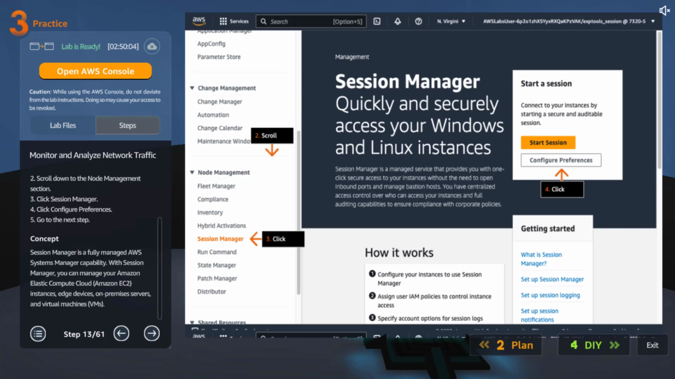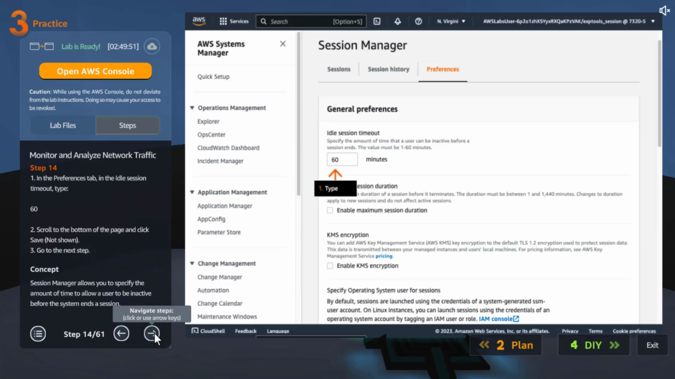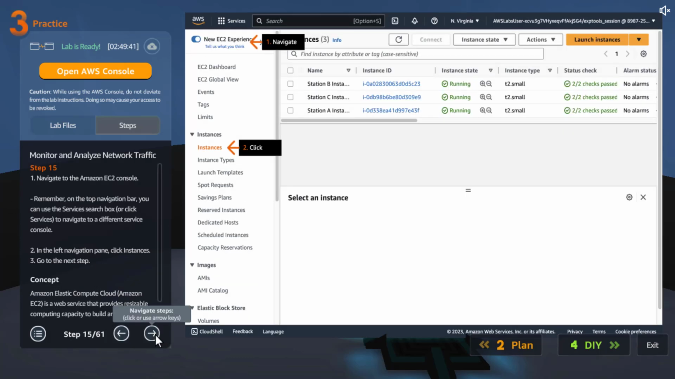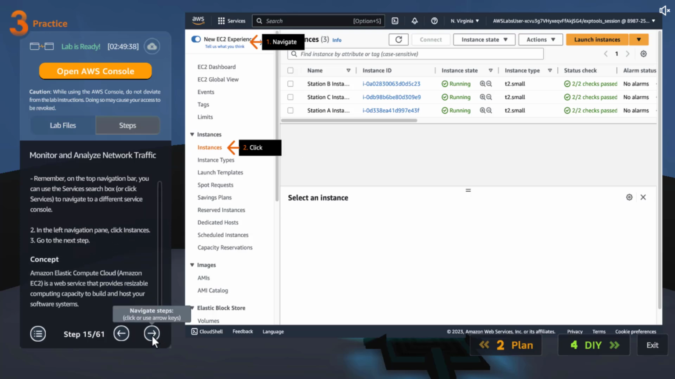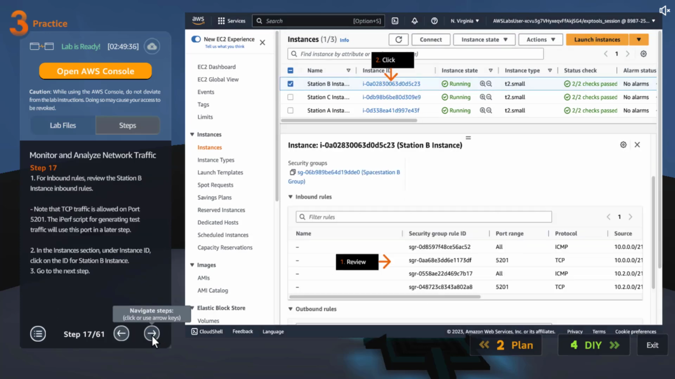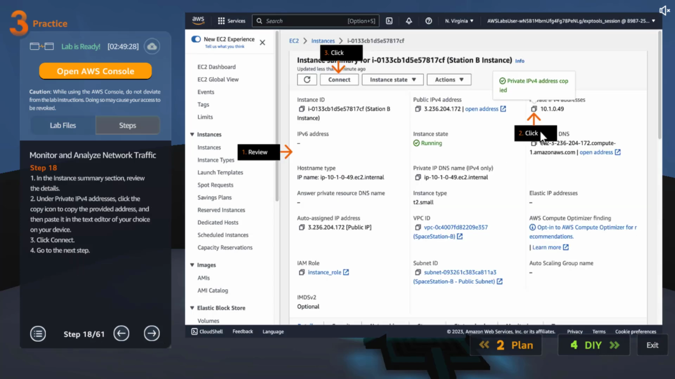And let's go to Session Manager. You already know what is going to happen, because we have to generate the traffic, right? So we are going to log into the EC2 machine and configure preferences. Not sure what we are going to configure here. 60 minutes idle timeout. Okay, and then let's log into it. But which one are we going to log into? Station B, security. Okay, it has the ports opened for it.